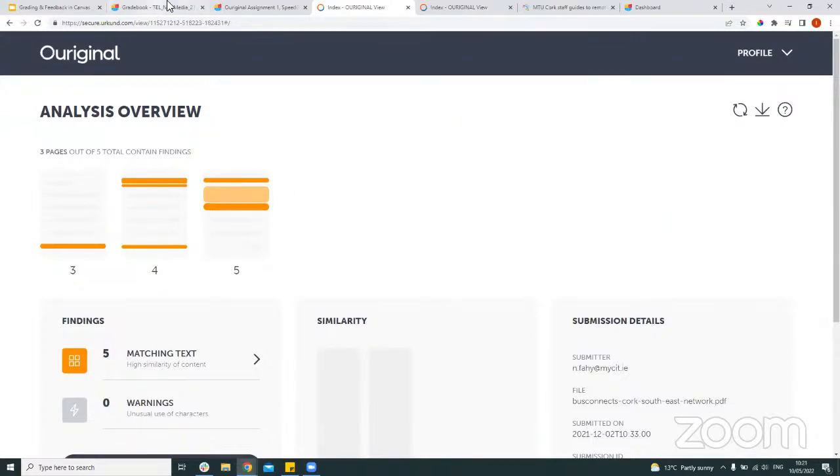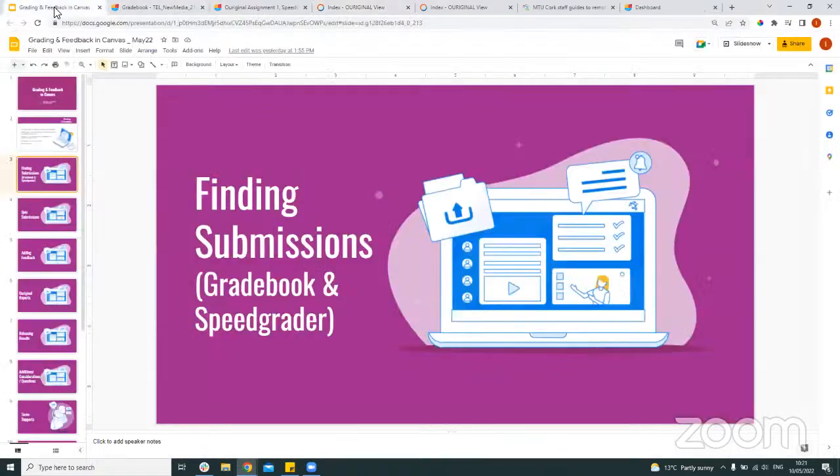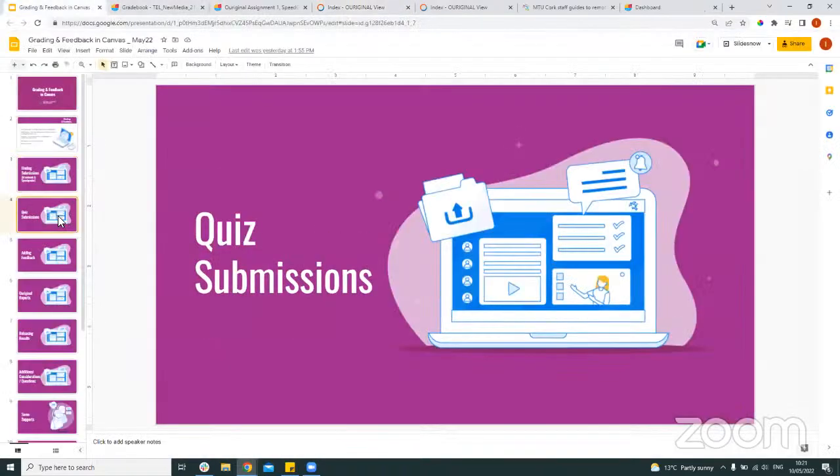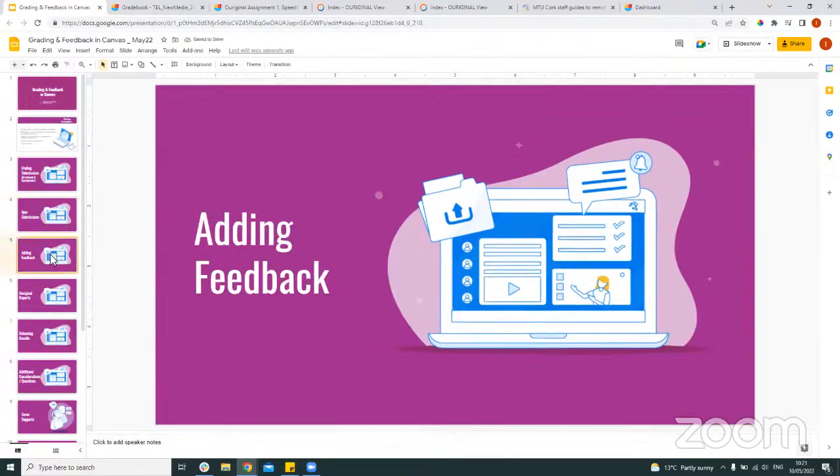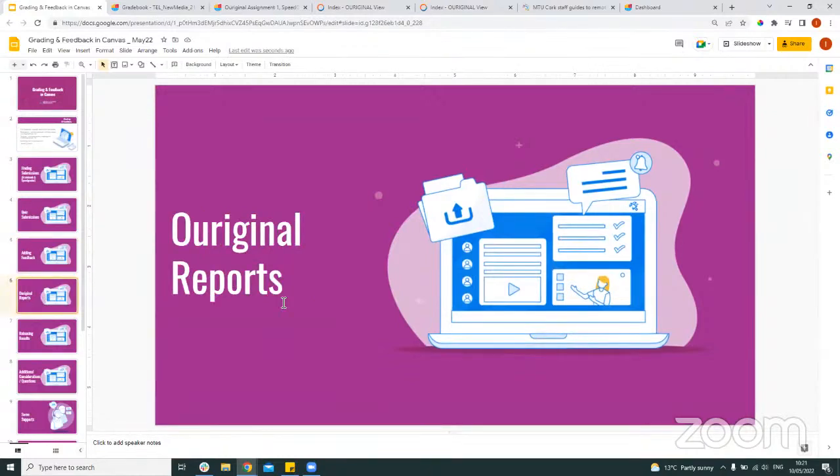I think that's everything I wanted to show you from Originality. I'm just going to flick back to my presentation very quickly. Quiz submissions, I'm going to go to quizzes last actually. So we've added our feedback, we've had a look at that in SpeedGrader and in the Gradebook, and we've had a look at our originality reports. Now I'm going to give a quick look at reviewing quizzes and the moderate section in there as well.